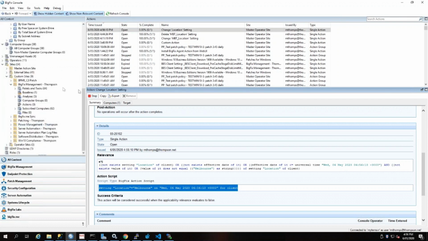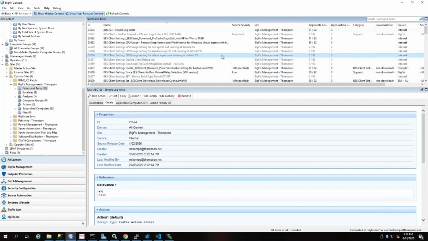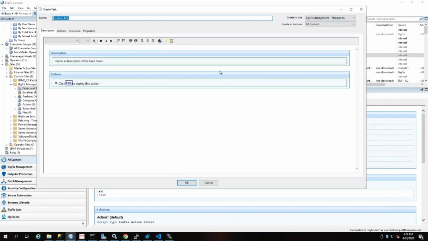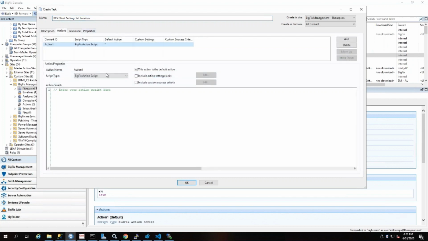And what we can do is scroll down to a custom site, and in here we can create a task. So I'll create a new task here, and I'll call it client setting set location. So what we can do now is paste in that command that we've just copied, and we can also put in an action parameter query, and we can say location, and give some description as to what it is that we're after.